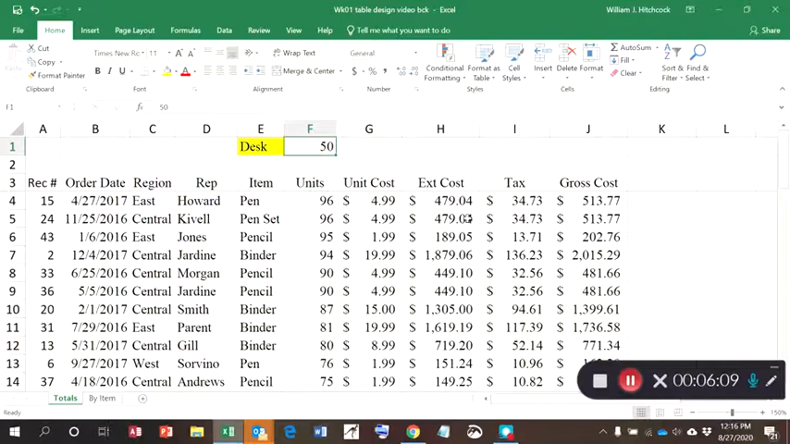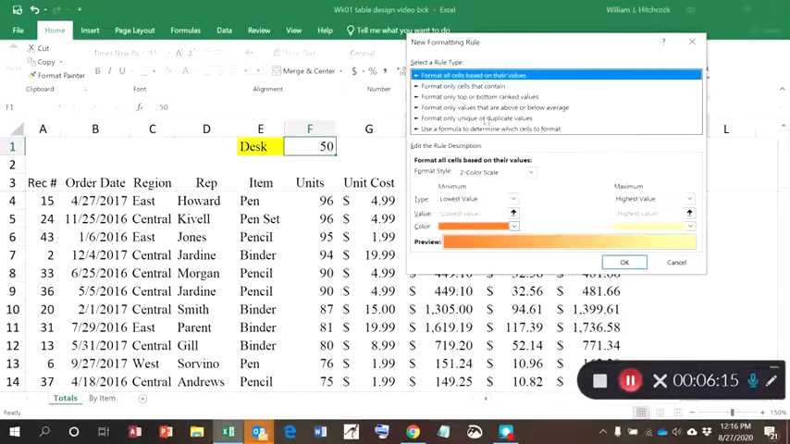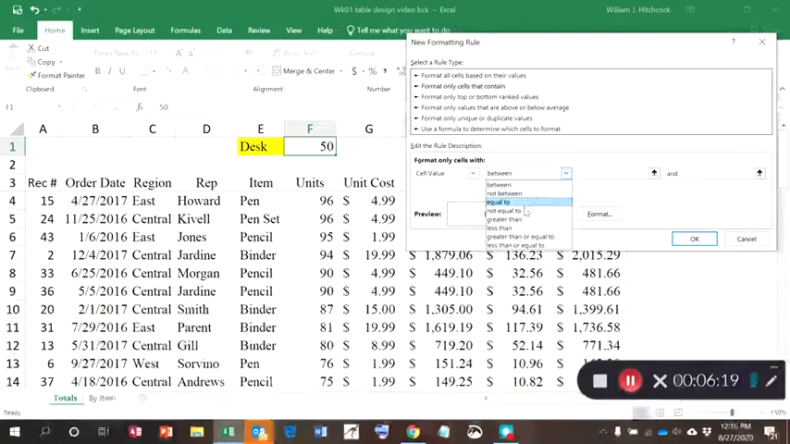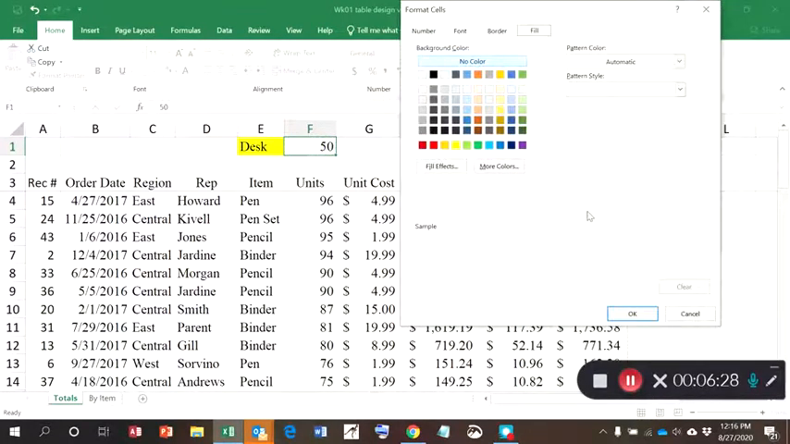So it's the same. We'll do conditional formatting, make a new rule, and I would like to format anything where the cell is greater than or equal to what I typed in cell F1. And if that's true, I'm going to choose just a different color just so you can see something different. We'll make it green. That's a little bit medium. There we go, a little bit lighter.